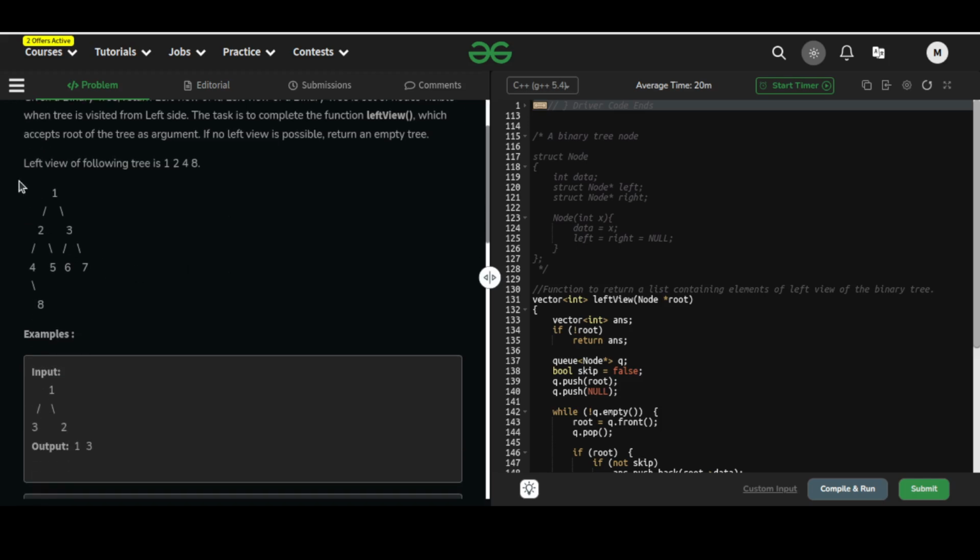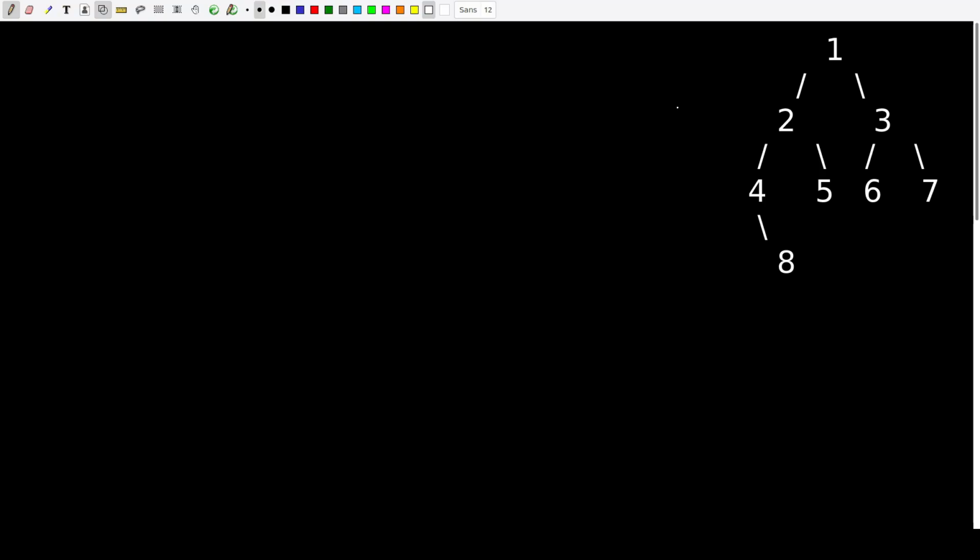So for instance, if this is the tree which is given to us, the left view is 1, 2, 4 and 8. So that's about the problem statement, folks. Now let us discuss the solution of this problem. So in order to discuss the solution of this problem, let us take an example. So let us say this is the binary tree which is given to us and we want to form the left view of binary tree. So how do we solve this problem?